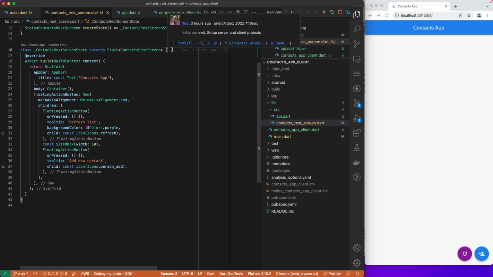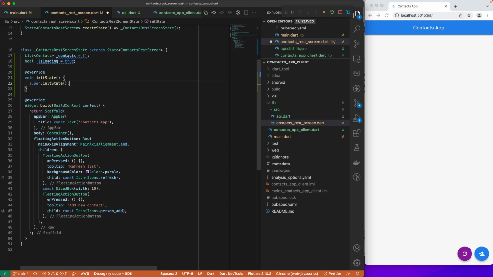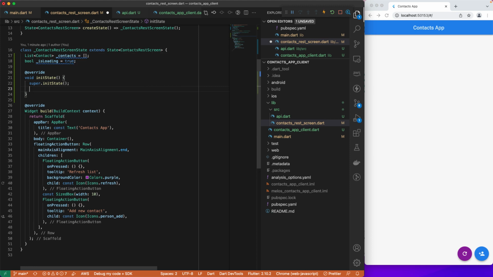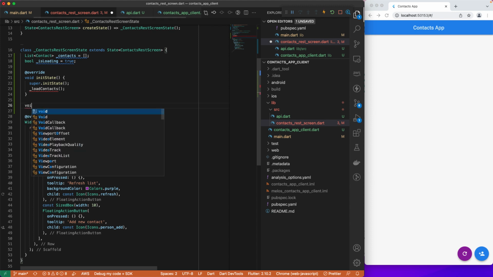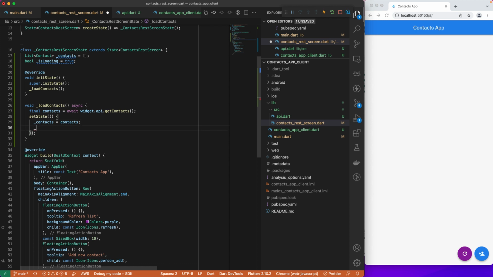Let's come back to our ContactsRestScreen, and now we can make our API call. In our state class, I'll create two fields in here. One will hold our list of contacts, and this field will be used to determine whether we display the circular progress indicator while we're loading our contacts or not. We'll have our override for the init state function. In here, we'll make our call to load our contacts, and let's define this method. We'll load our contacts and then we'll update our state, and we'll rebuild our state with the new contacts list and our loading boolean set to false.